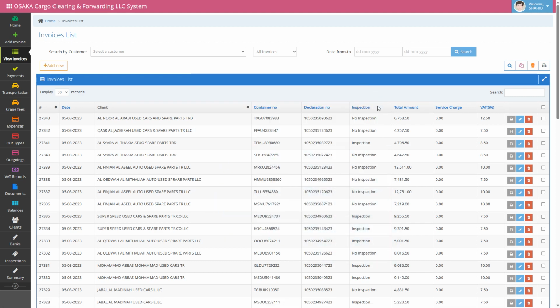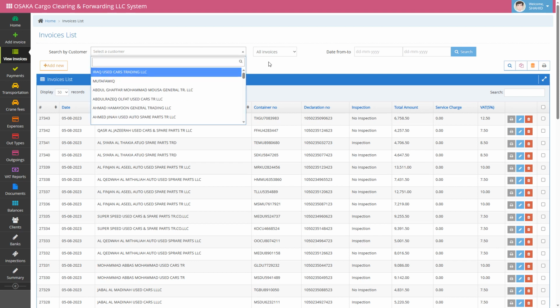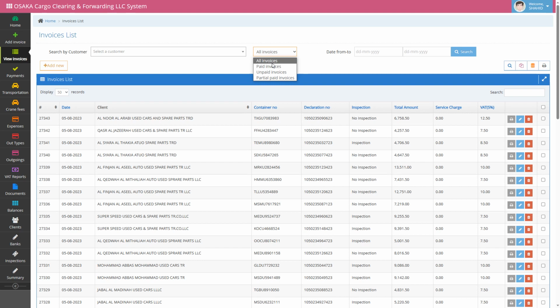Hello, we have some updates in the E-Invoices system. Besides filtering or searching with the customer, I can filter paid invoices, unpaid invoices, partially paid invoices. Also, we have one more option here.